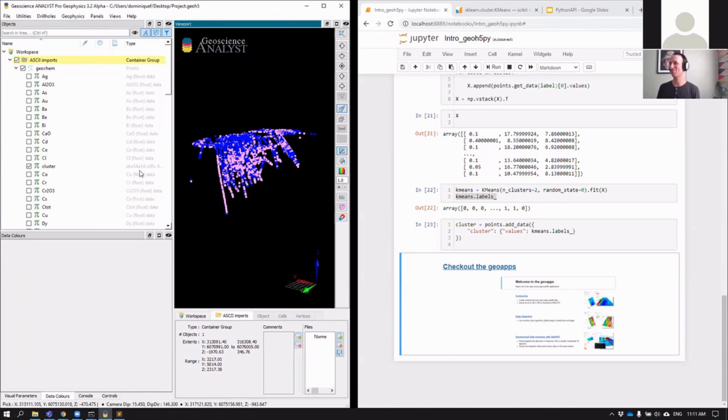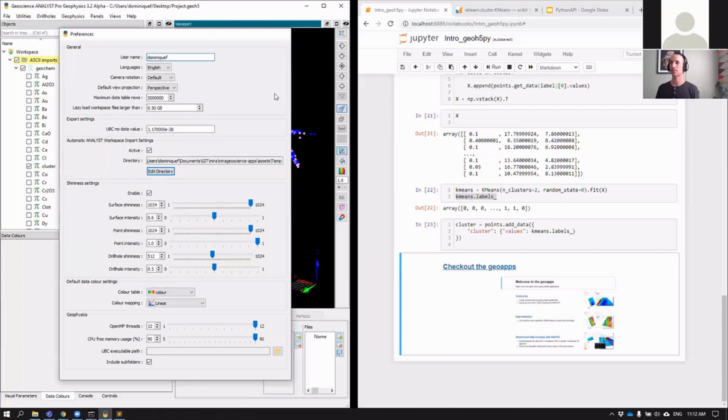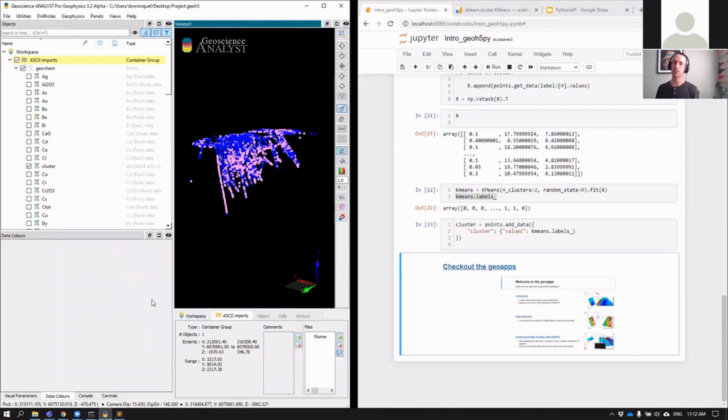So currently I'm running version 3.2 alpha, which is not a version that is released yet. But if you're a pro user, once this version is released, you'll have this new monitoring folder. What this does is that it allows us to communicate directly with the active session analyst and then send information to it, right? So without having to do the refresh. So I have a folder here that sits on my hard drive.